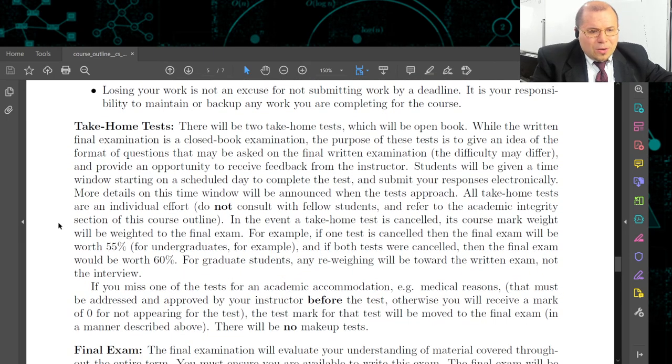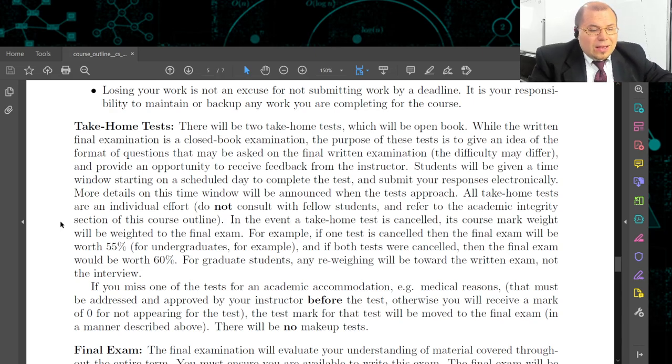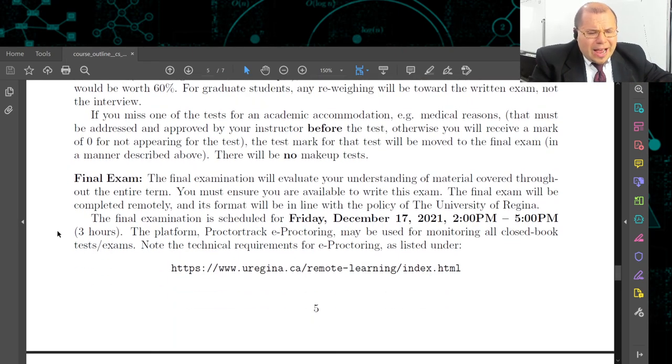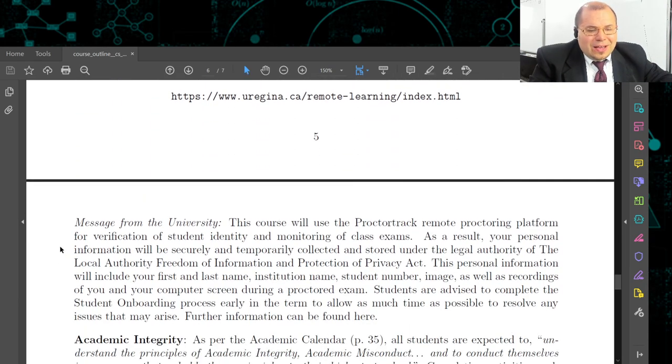But yeah, just take a look at the take-home tests section. As I mentioned here, if I cancel any of these tests, or say you missed the test, I'll reweigh it towards the final exam. And of course, if you need an accommodation, you have to let me know in advance. Like, don't let me know the day of. That's not good. Let me know well in advance. I have the date for the exam, the time. You're required to be at this exam. It's all done online using ProctorTrack over your courses. So just take a look at this message that the university has on your own time.